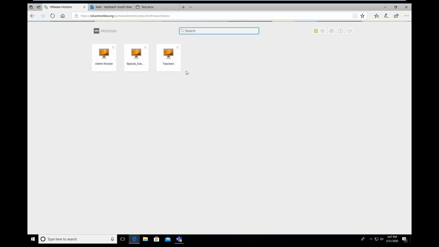So these are the desktops that we are assigned. In the case of most of the teachers it will be just the teacher pool, and you double click here and you will open a computer, but I want to show you how to install this software if you are on your house computer.